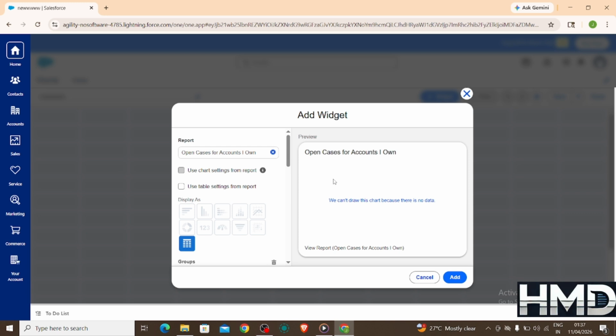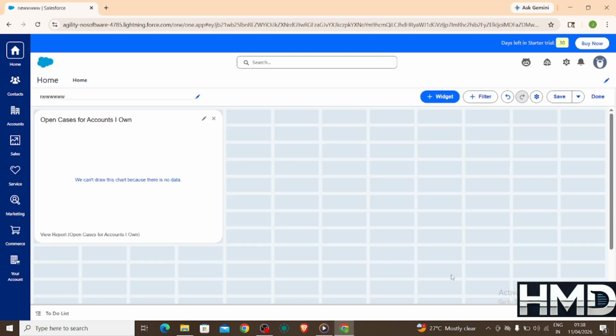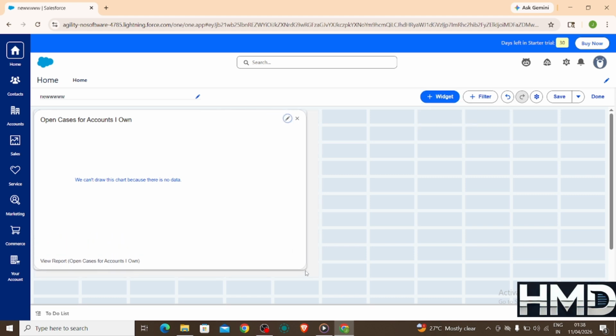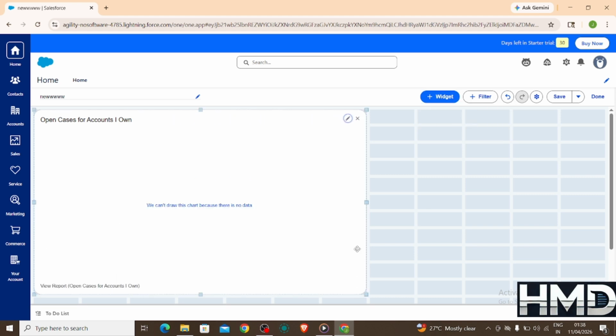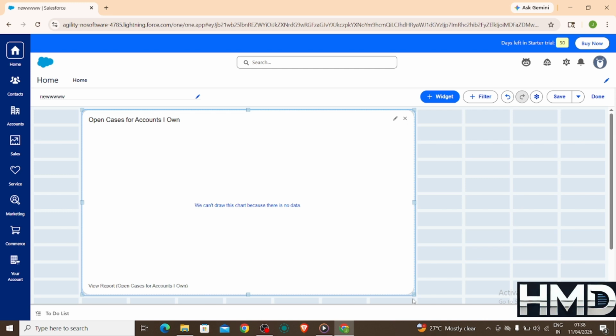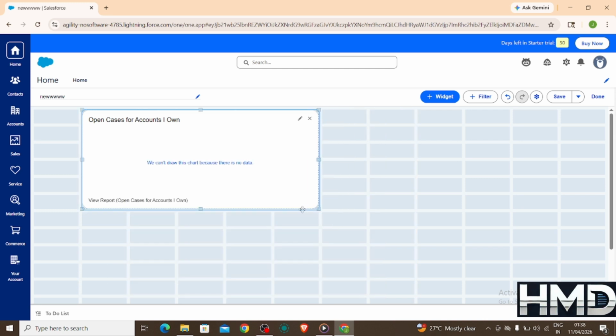Next, customize each component by adjusting settings like titles, labels, and filters. You can also resize and rearrange components by dragging them around the dashboard editor to create a clean and organized layout. This helps you focus on the most important data at a glance.